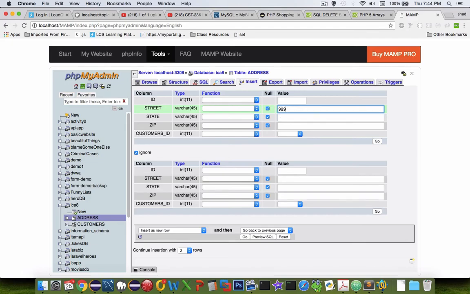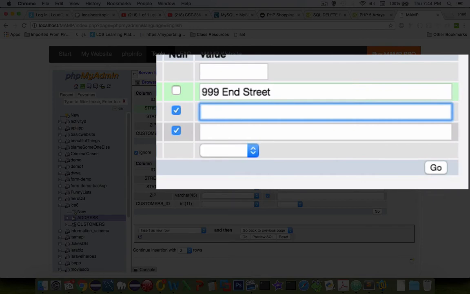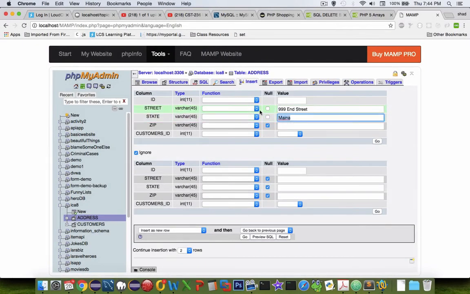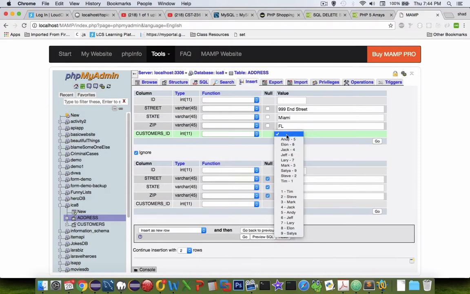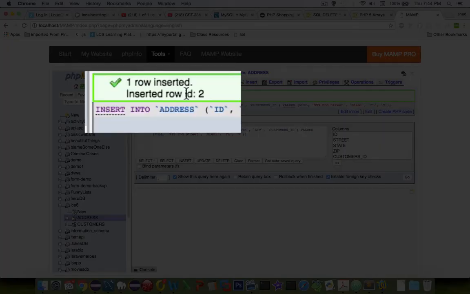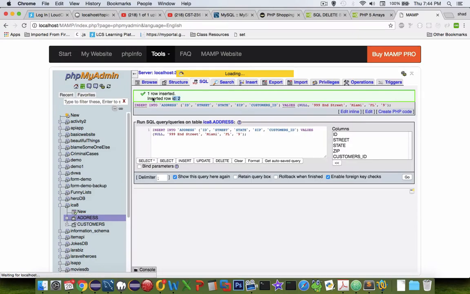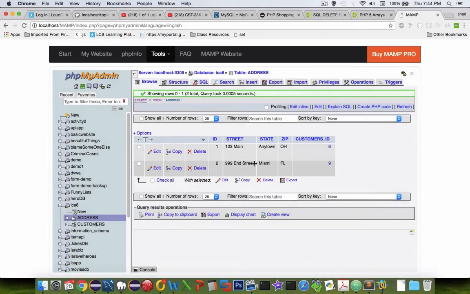This person lives at 999 N Street. And he lives in... So let's put him in Miami. Let's see, that sounds like Florida. And let's go and assign this to Satya. And go. All right, so this time we have ID number 2, green, there's no errors. So it looks to me like we have two different addresses set.